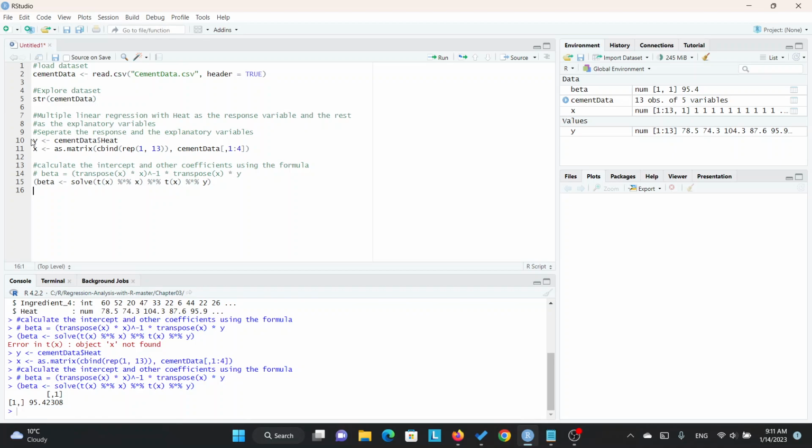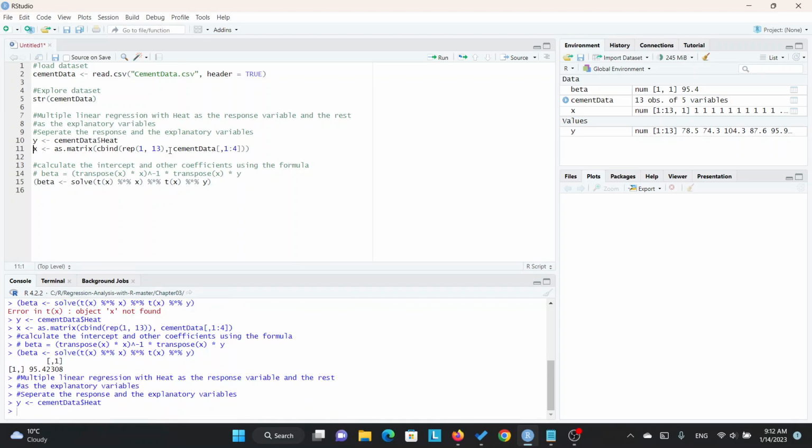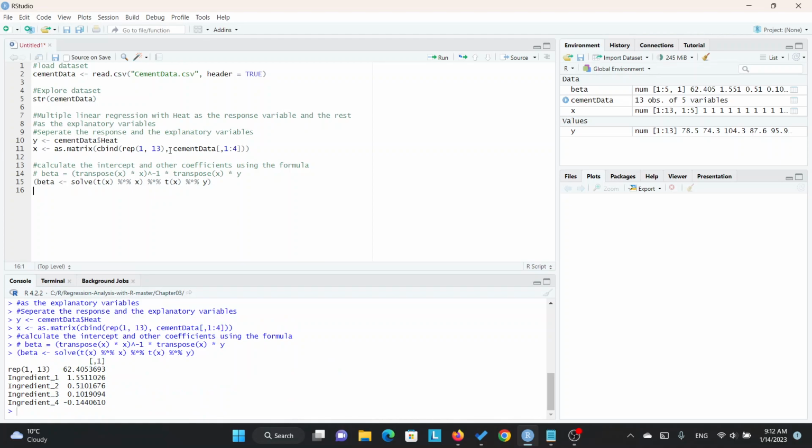That is not what I was looking for. Let's see what mistake I made. This thing should be where it is. If we do that, there you go. This gives our intercept and coefficients.